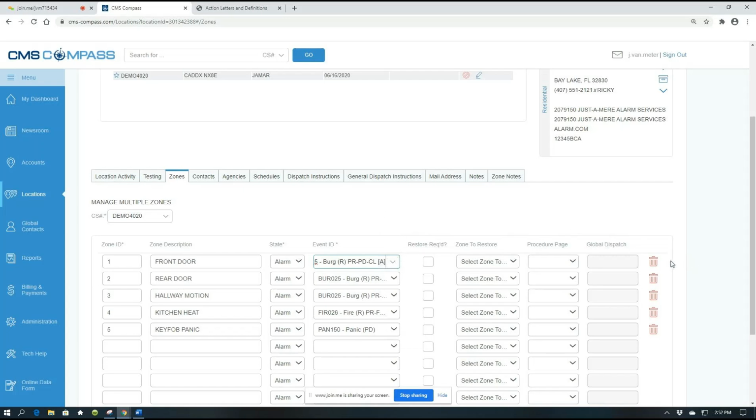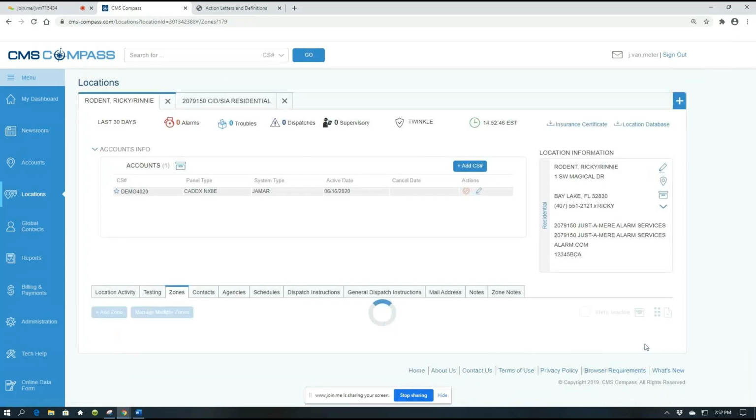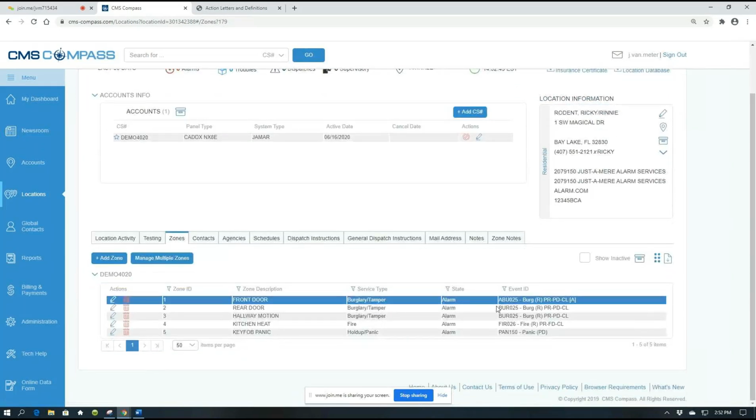So in this case here, that's all I have to do with this. So Ricky only wants to get notified of zone 1. So I'm only updating that one single zone. I'm leaving everything else the same. So I'm going to hit my save, and now I've got my front door, my BUR025 for my second and third zones, but my first zone is now ABU025. And that works with everything.